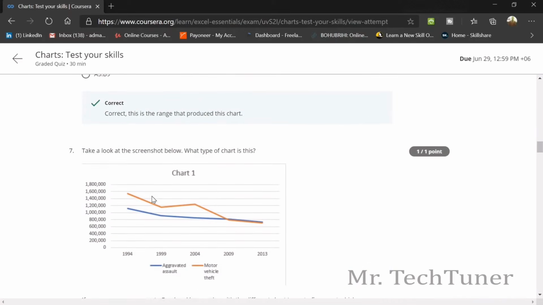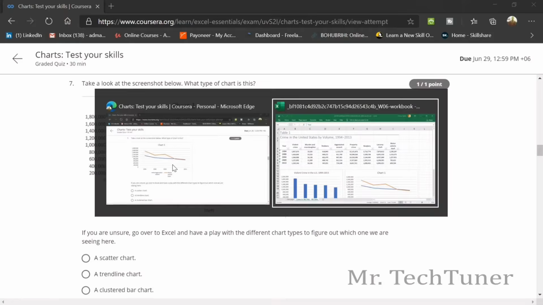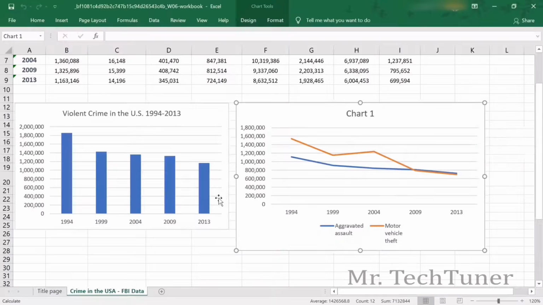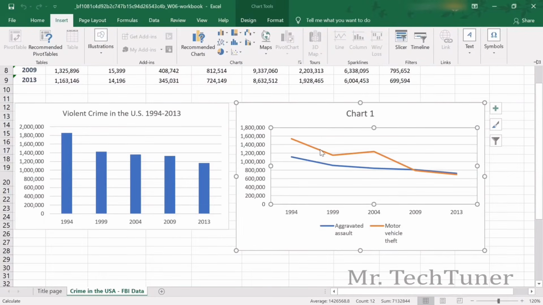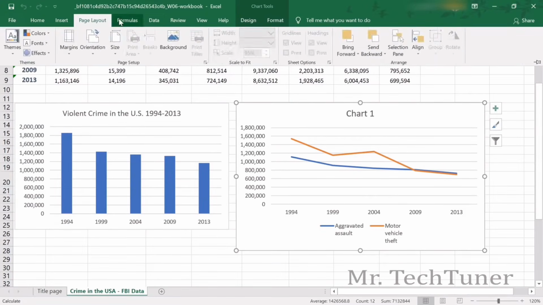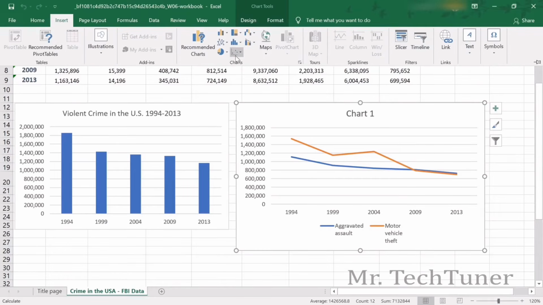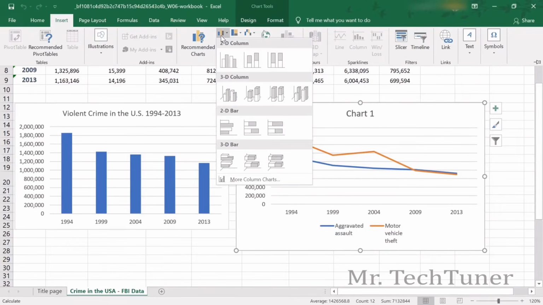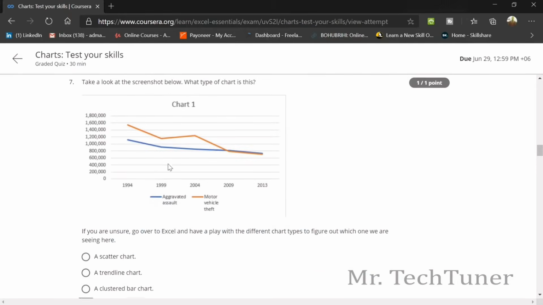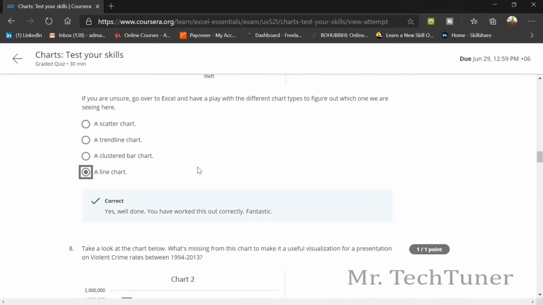Okay, question number 7. Take a look at the screenshot below. What type of chart is this? You can also check the chart by clicking here, then Insert, and then clicking there. There are different types: this is 2D column, recommended, this is called clustered column, or line, bar. This is a line chart. So the answer will be line chart, not a clustered bar chart.